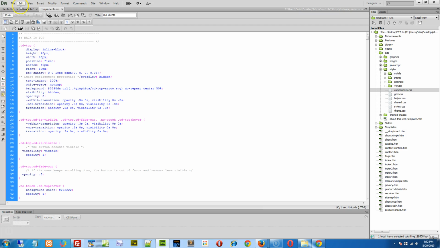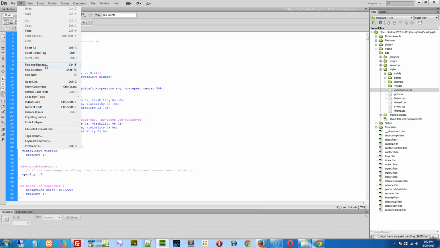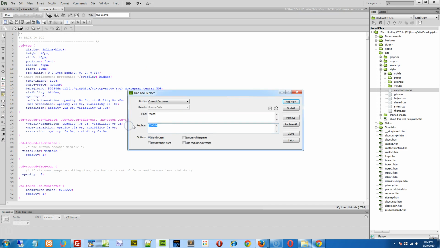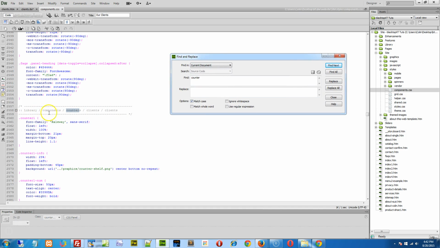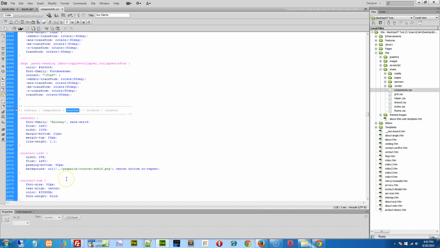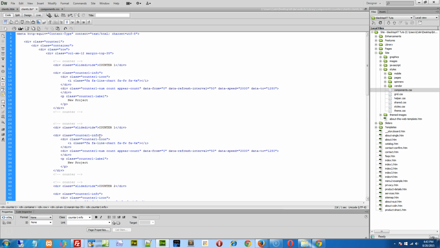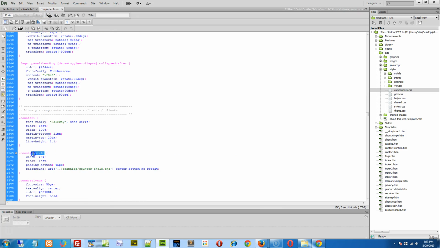I'm going to use my edit find tool here, or find and replace, and make sure I clear that out. And I'm looking for counter, current document, and counter. I'm just going to do find next, and there it is right there. Library components, counters, clients. So it takes me to the right spot right away, which is kind of cool. Okay, now I need to go and find out the counter info. Like I said, the class here, counter1info, that's where the width is applied to. There's the counter1info class right there, and there's the width of 25%.